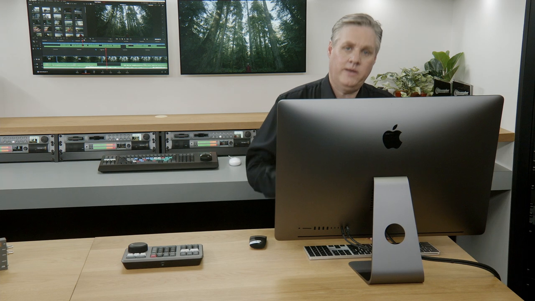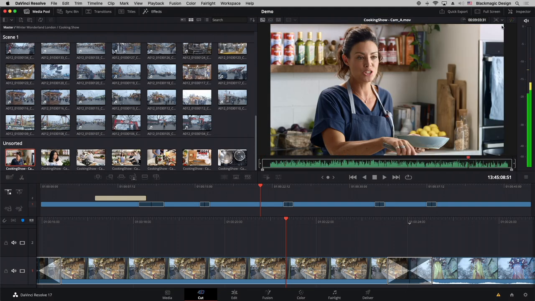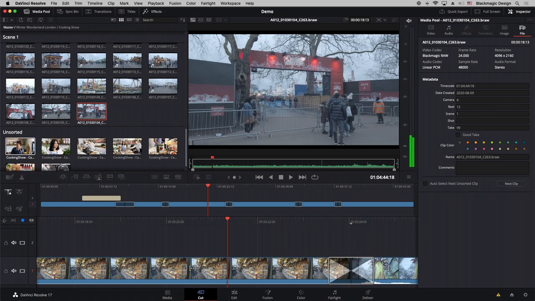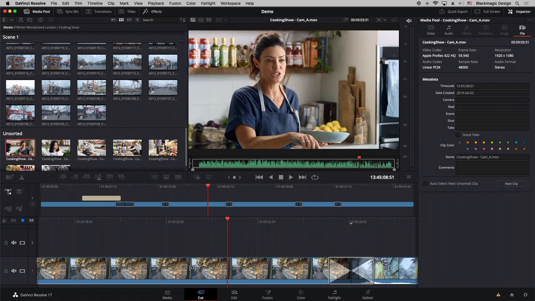But we can use the new inspector to organize these clips. So let's check that out. Now let's go into this clip here and we'll open the inspector up, go to file, and we can see you've got no scene information in here. In fact, if we go and click on that one, you can see it says scene one. I'll click on this one, it says there's no scene information. Now we can update these clips really quickly.